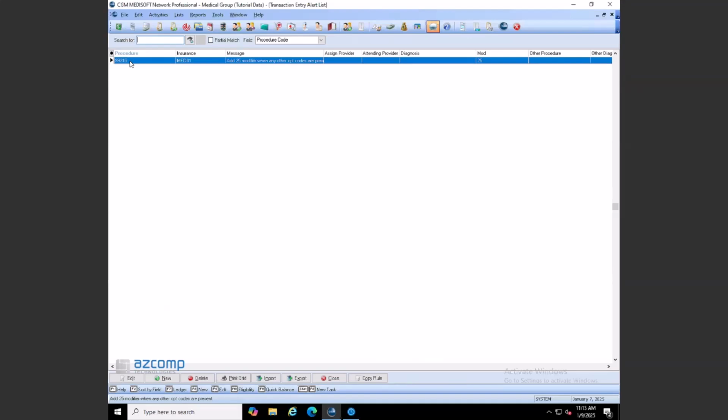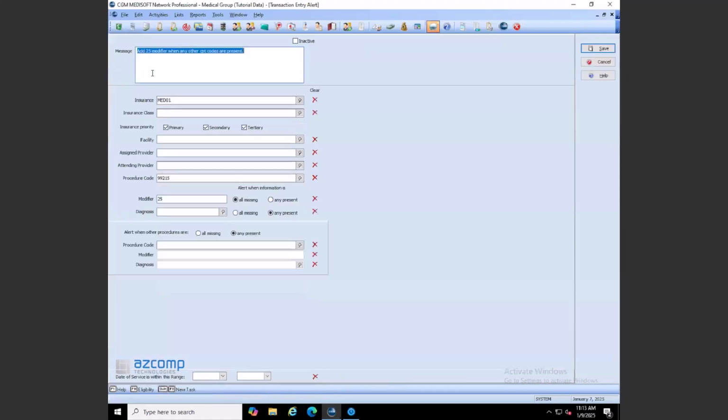In the transaction entry screen, so that you can remind yourself to do something. For example, here's an example I set up. I'm just going to hit edit so you can see what the screen looks like when you're creating one. If you click new, of course, this would be all empty, but I'm just showing you an example of one that I had already set up.